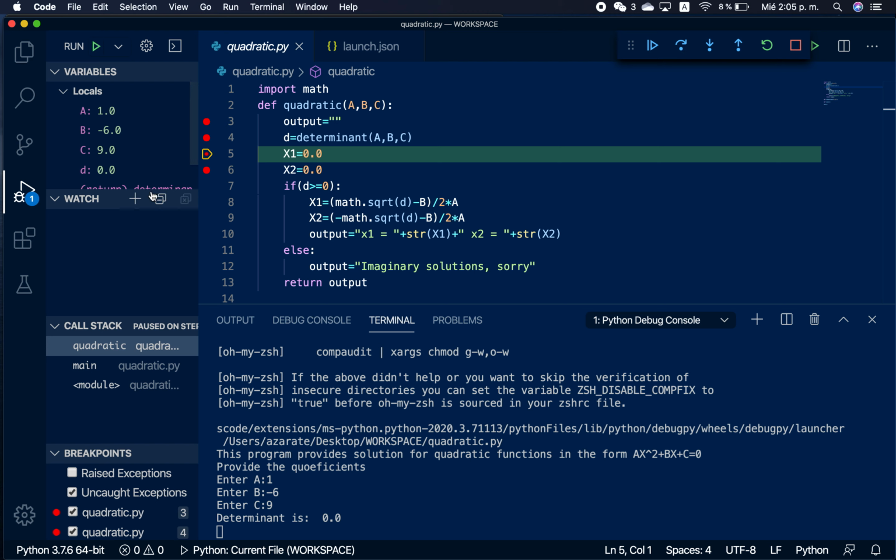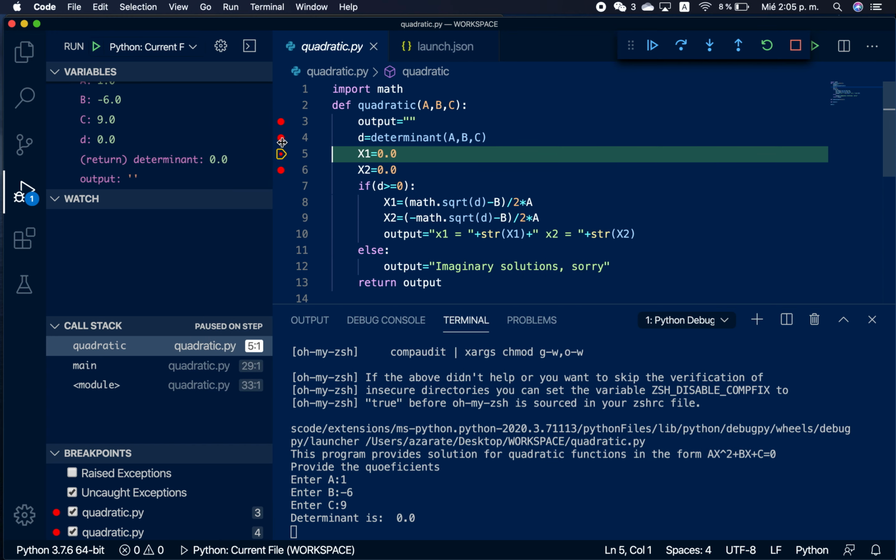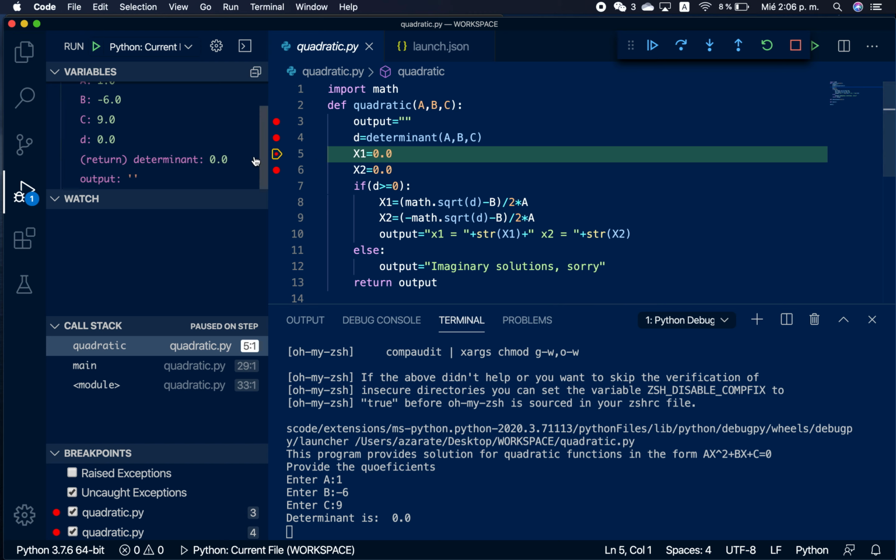And as you can see here, now we have D, because D is a variable that we just declare here. And you can see that it returned an output of nothing, right? Sorry, the variable output is nothing, and this function returned the 0, right?